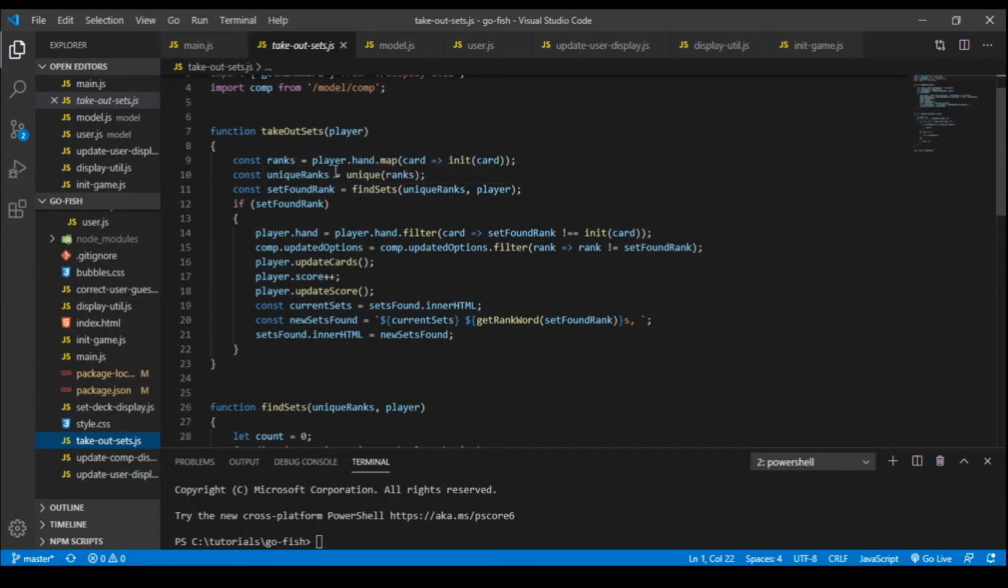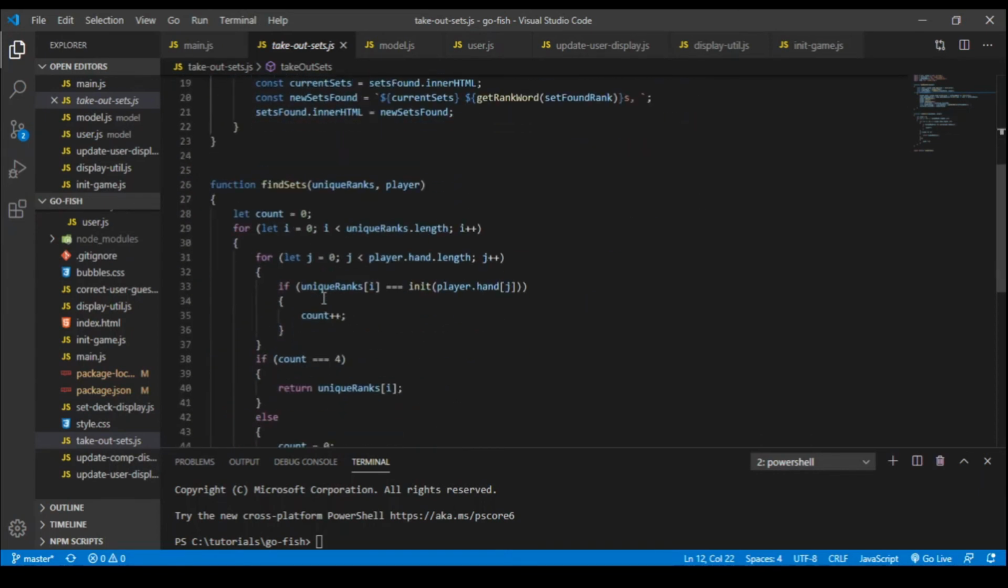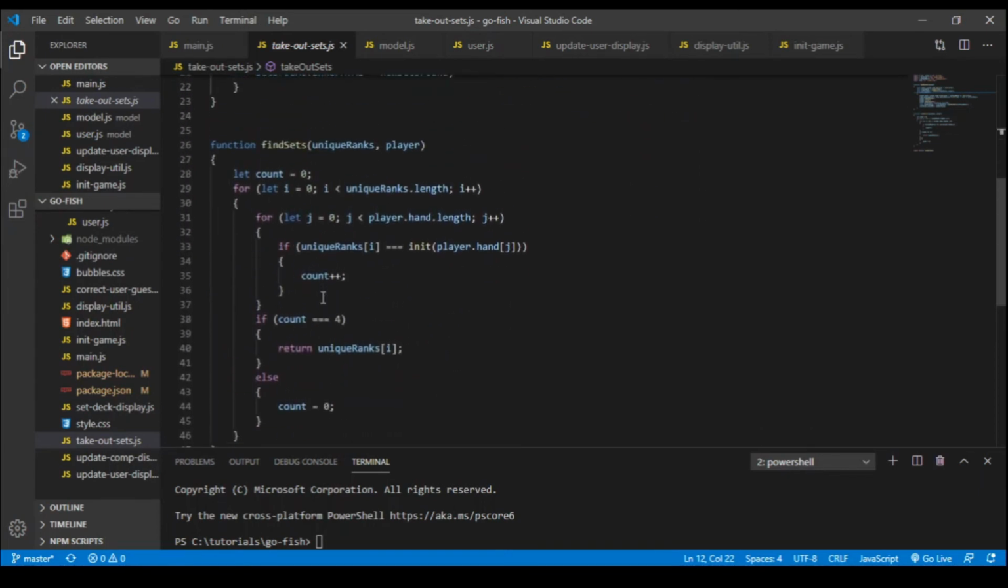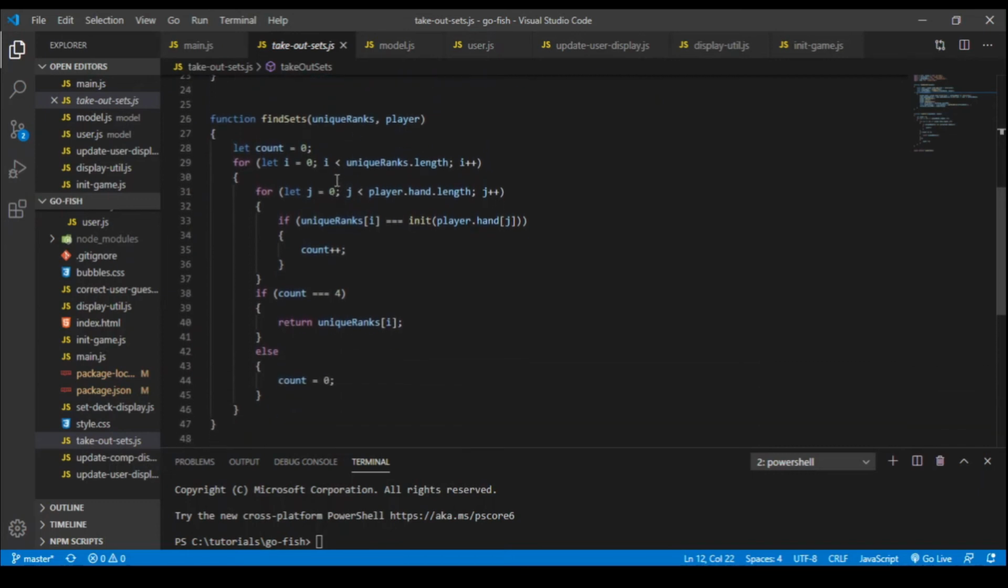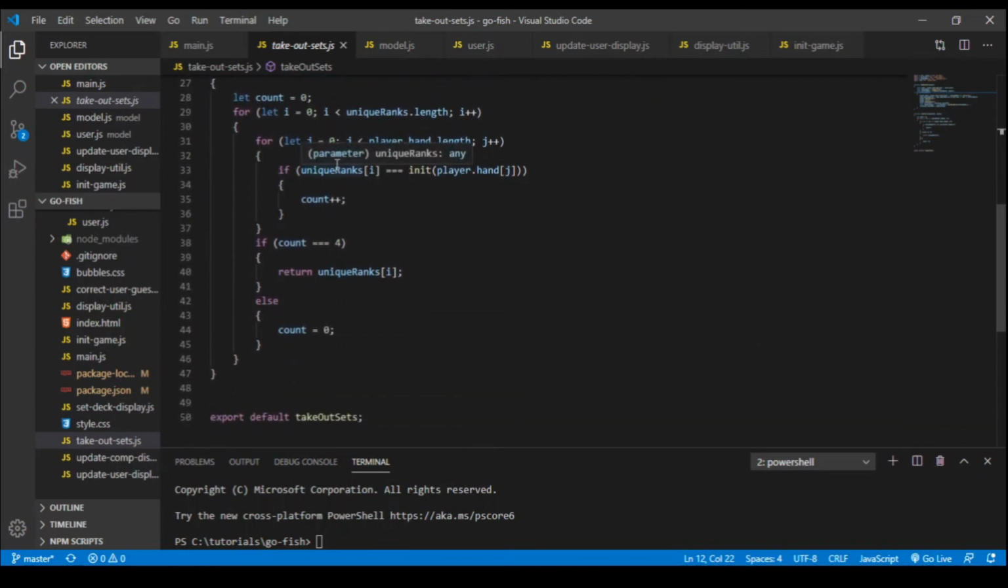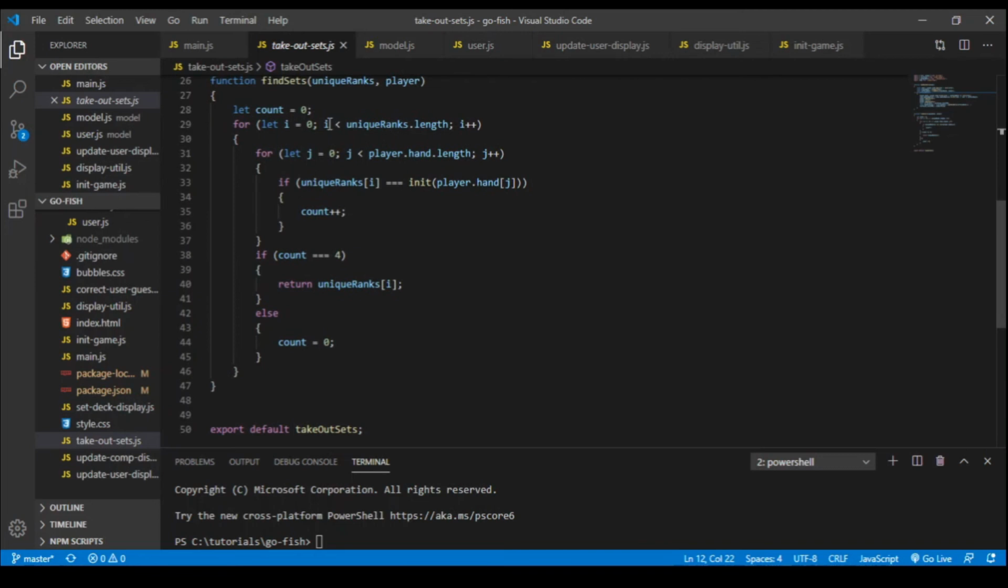So yeah, take out sets, right? This find sets function was, I think, the most unreadable thing I wrote. But if sets found, then of course get those cards out of the hand and update the displays. But yeah, finding the sets, again, this is the most unreadable thing, I think. So I kind of want to talk through this a little bit, even for my own sake.